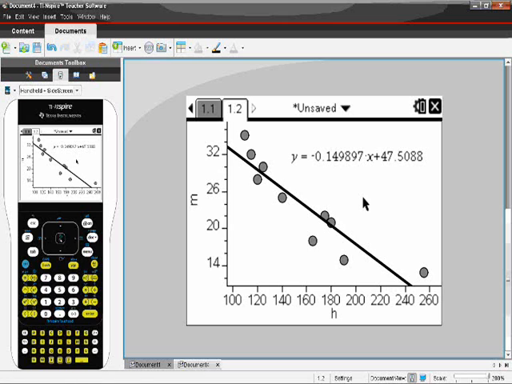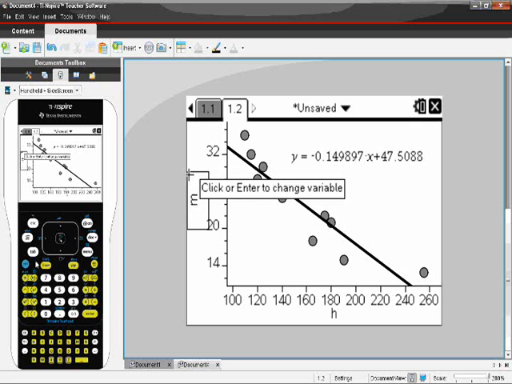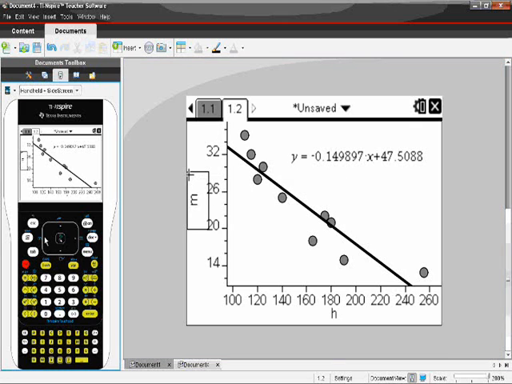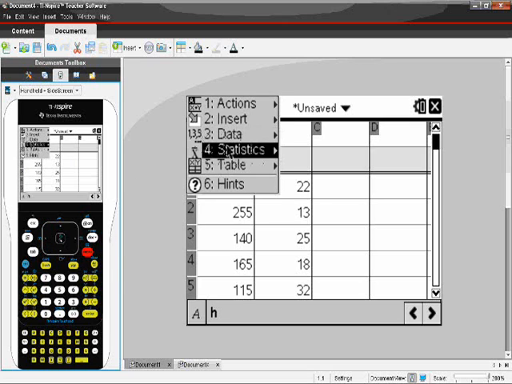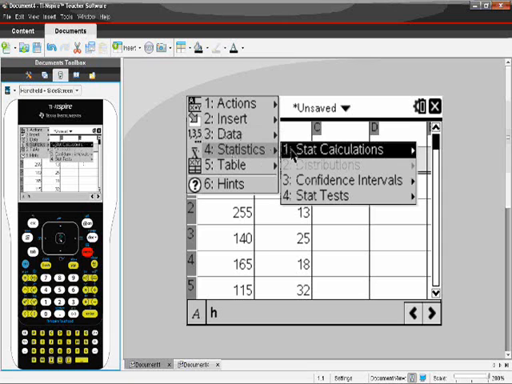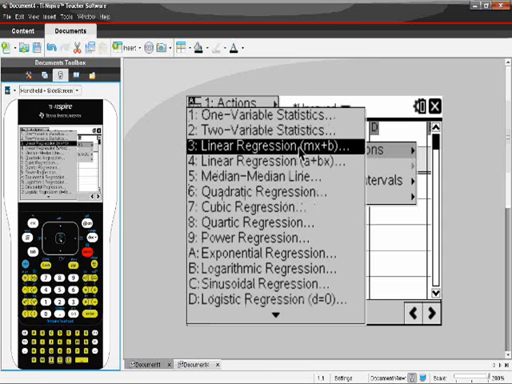To find the correlation coefficient R, we need to go back to our list and spreadsheet. You can either click on the 1.1 in the upper left-hand corner to go to the previous page, or you can press Control Left to go to the previous page. So with our information already in the table, to get the correlation coefficient, we press Menu, Statistics, Stat Calculations, and the third option, Linear Regression MX plus B.